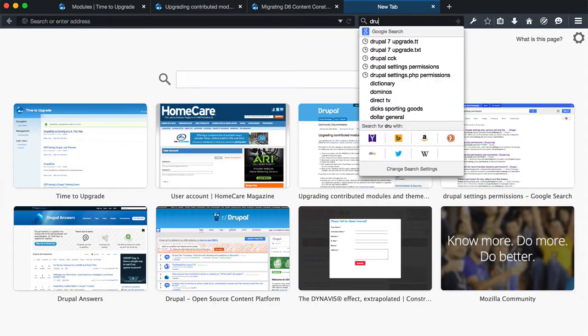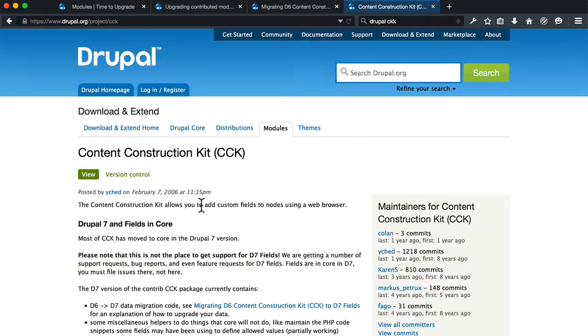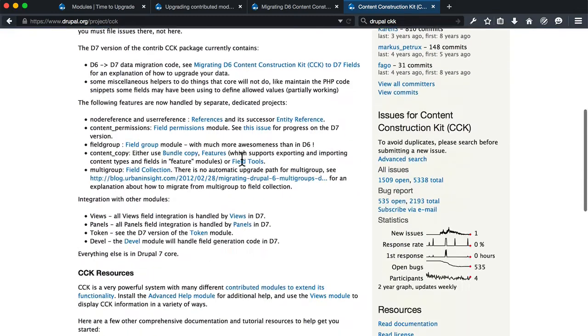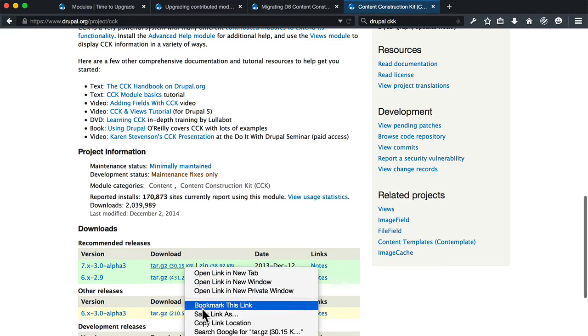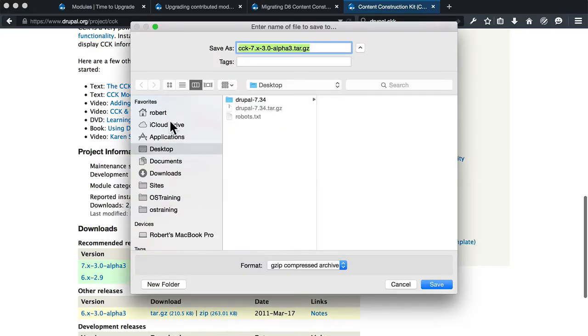So let's go back once again to Drupal CCK. Here's the project page for CCK. This, of course, is where we would download the 6.x version if we were still running a Drupal 6 site. For Drupal 7, we're going to grab this tar.gz file, or zip if your operating system works better with zip. We can save this anywhere. I'll just put this on the desktop.